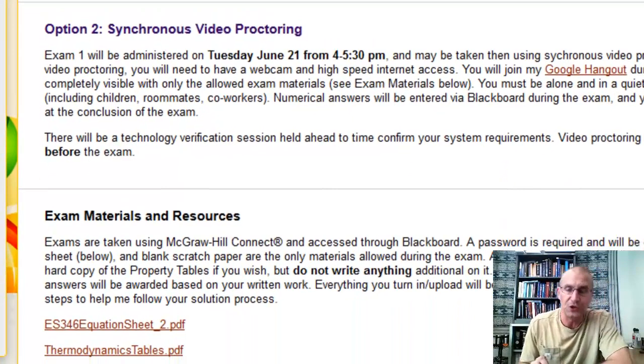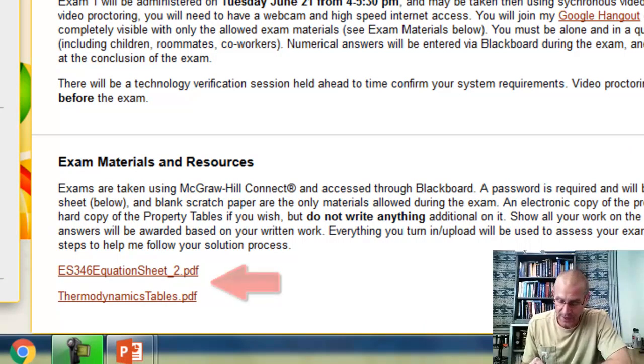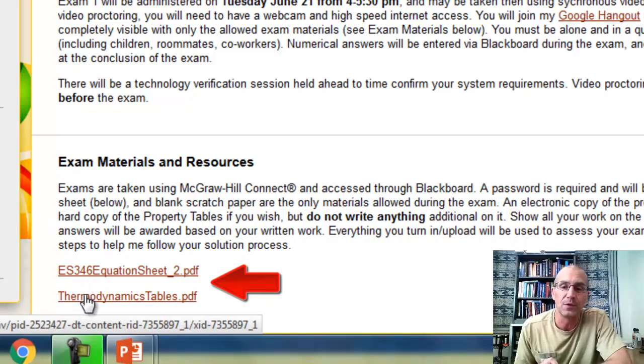As for the exam materials you can use, you can't use the textbook. What you can use is the equation sheet that I have a link to right here, and the thermodynamic tables, which are the appendix, and I have a link for both of those.